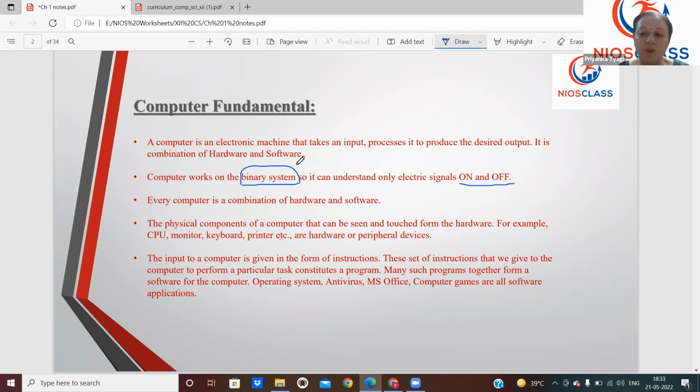What is the language of the computer? Binary. And the binary system has only 2 bits, right? One is 0 and second is 1. That means 0 is off and 1 is on. Okay, right? It's always working on electrical signals, and electrical signals have only 2 outputs. Either they are on or off.